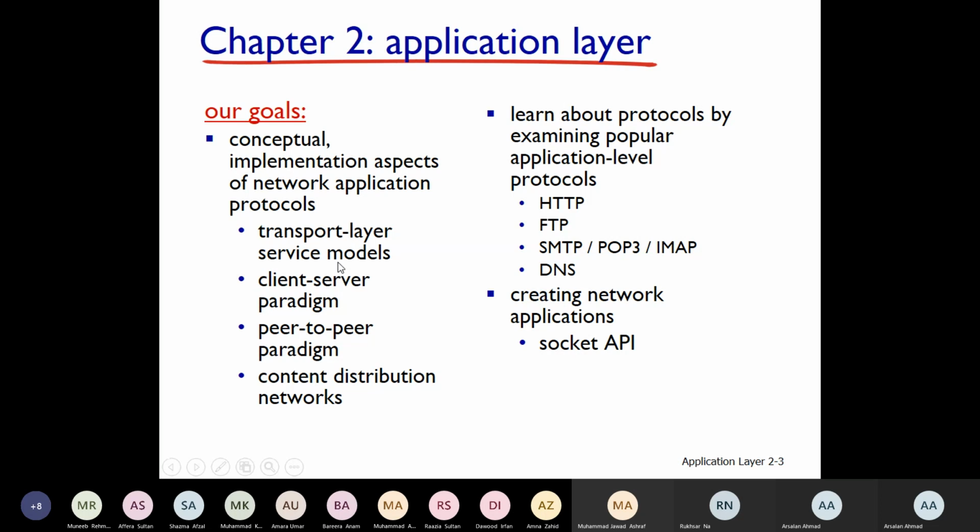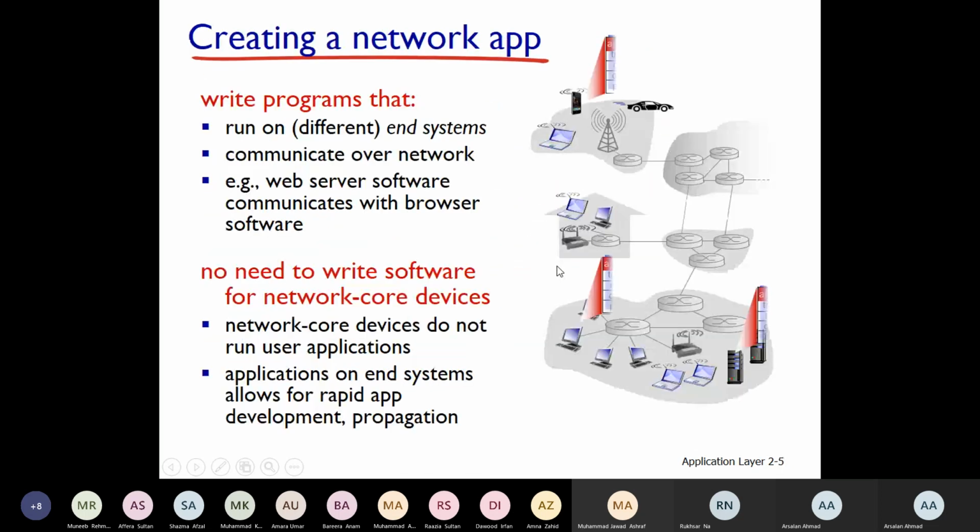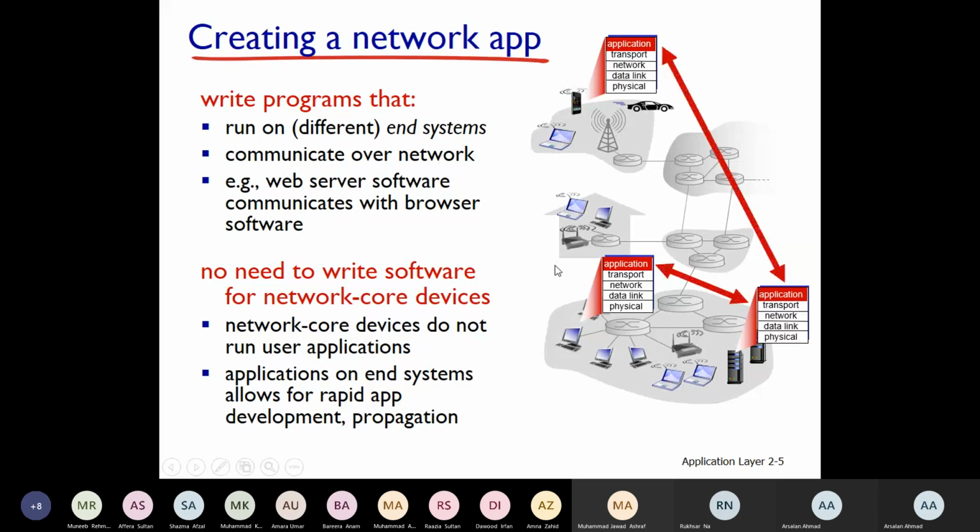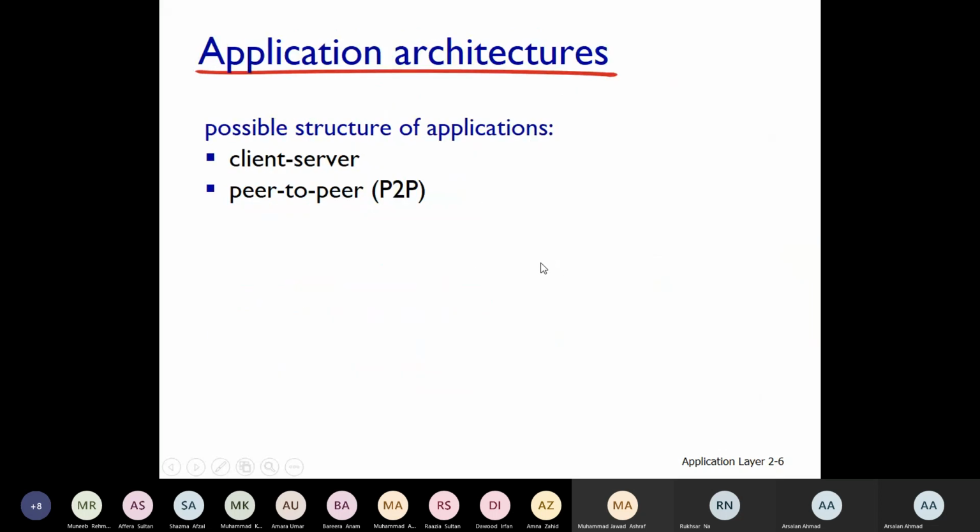And then obviously we will study a little bit of HTTP and DNS over here. DNS we are going to start right now in a couple of slides. So let's have a look at one or two slides. These are very basic, I'm not going to touch these basic things. Then we have two possible structures of application: client-server and peer-to-peer. Let's just discuss their difference. So name one application which follows the client-server paradigm.